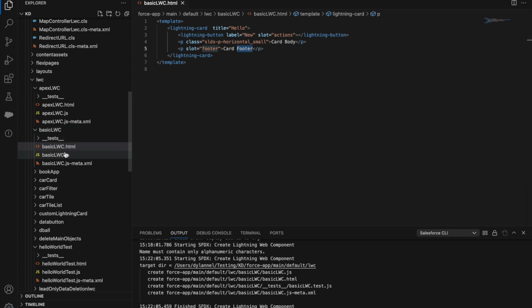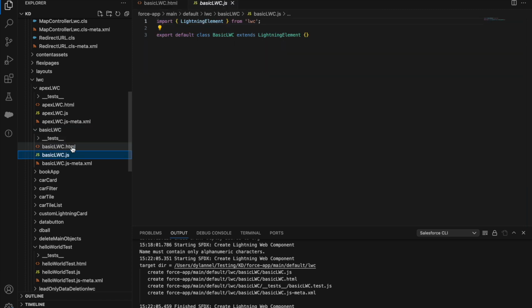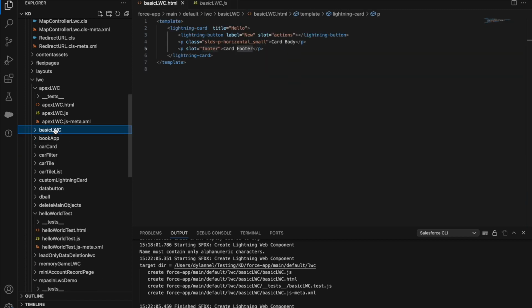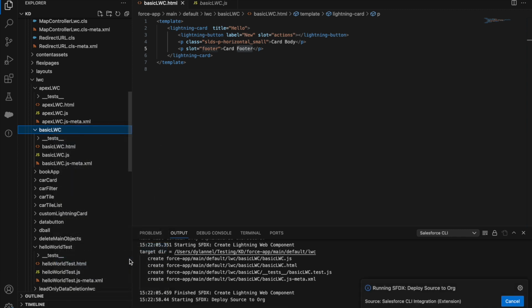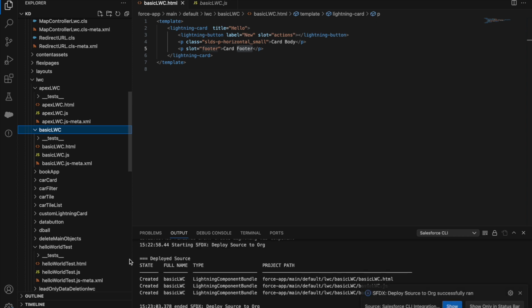Okay, so now that I have everything here that I want, I can click on the basicLWC, the component itself. Can right click and then we can do the deploy source to org. All right, so that will be sending this new code that we've written to our Salesforce org.